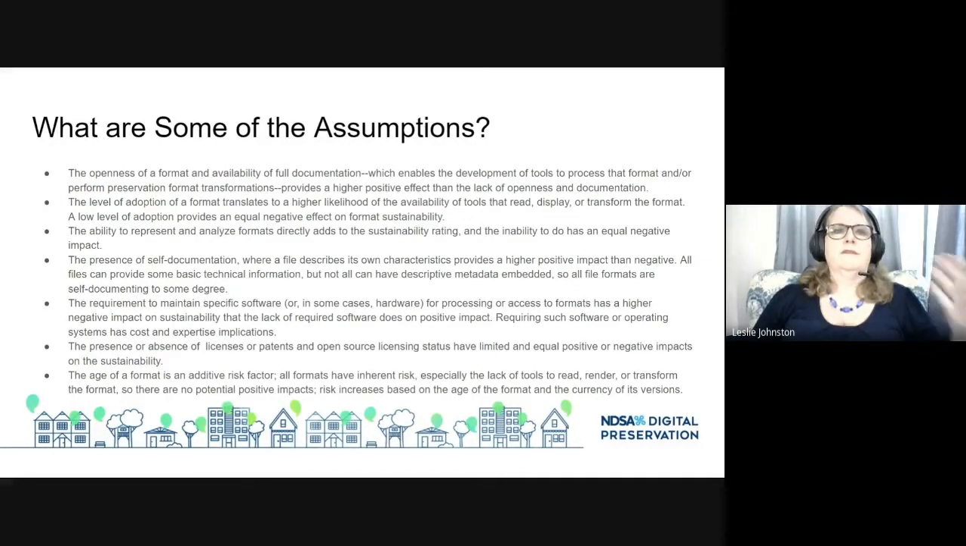So, the first one is really the openness of the format and the availability of full documentation for that format, which enables us to find tools that allow us to process those files and perform preservation transformations on them if and when needed. The level of adoption of a format translates to a higher likelihood of the availability of tools that can read, display or render or transform the format. Low levels of adoption provide an equally negative effect on format sustainability analysis.